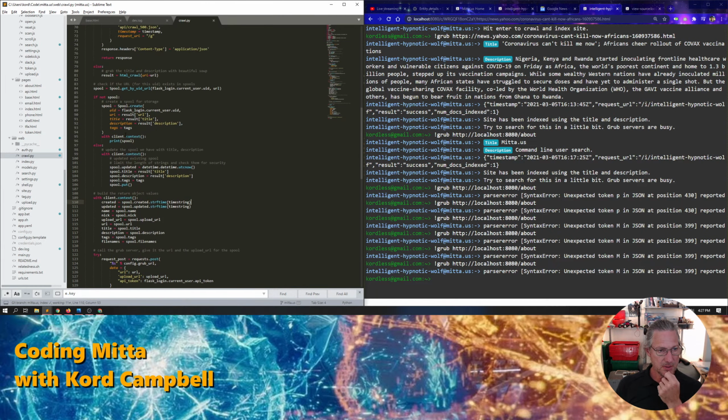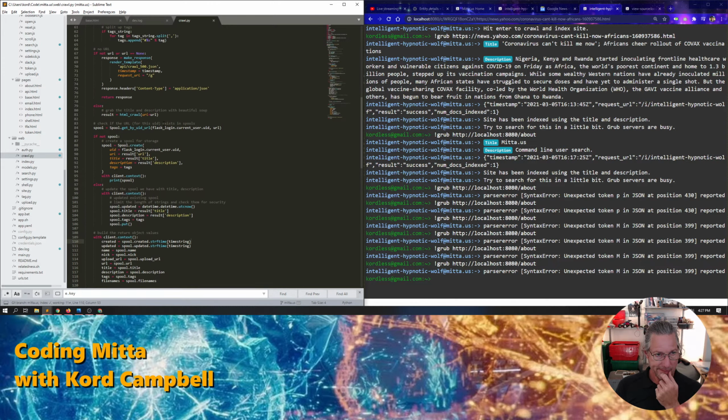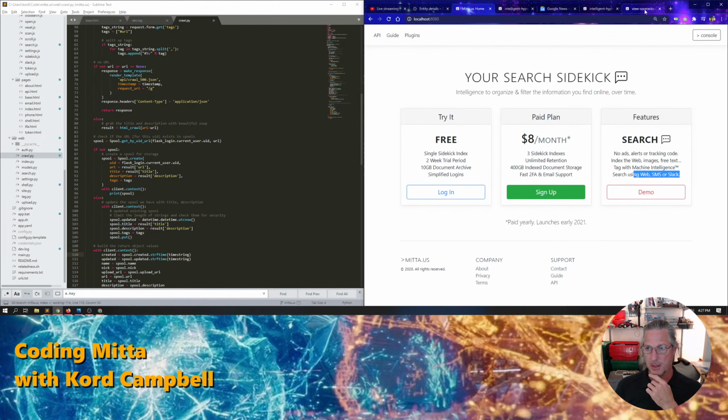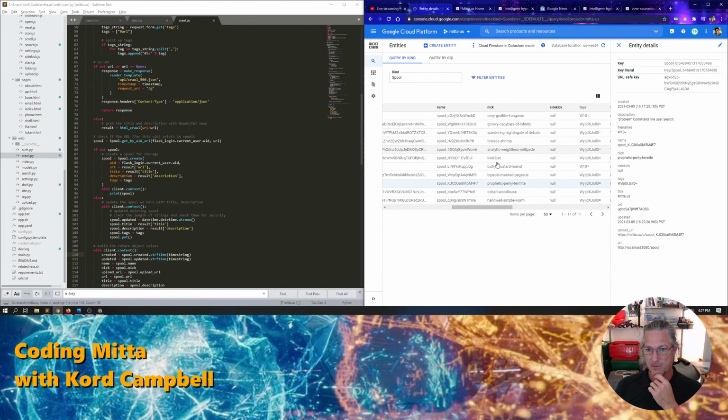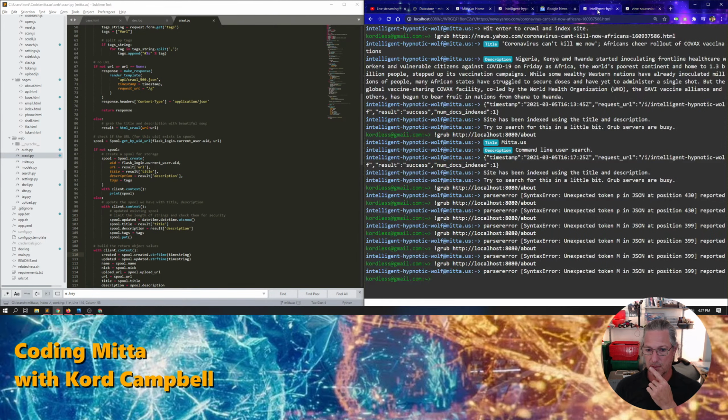Spool title. Let's look and see what we're saying up here. So we're saying the title is the result title. We're creating a spool. If there's not a spool, we're creating a spool. Do we need to get rid of it because it's corrupted? Maybe. Let's get rid of it. Let's delete it. Yep, confirm. And then let's go try it again.